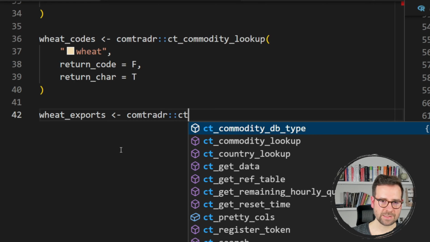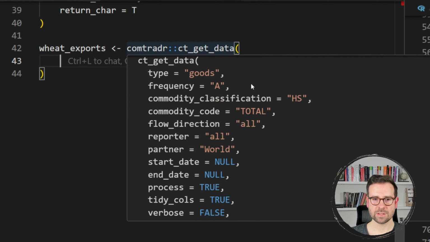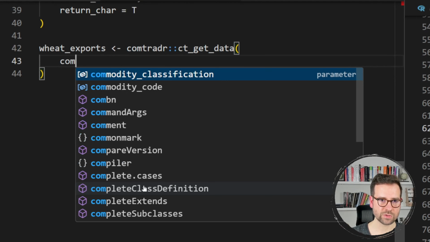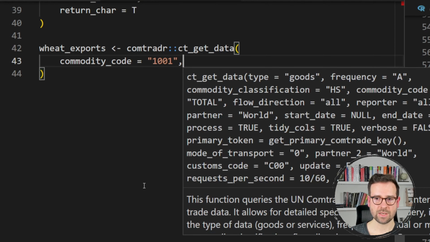It's called CT get data. So within the CT get data, there are actually many parameters that you can choose. But some of these things that we need to actually input here is, of course, commodity type or commodity code. So as we said, it's 1001, but here you need to provide in the form of a string, and that's why I'm putting double quotation marks. Okay, so that's the first thing.